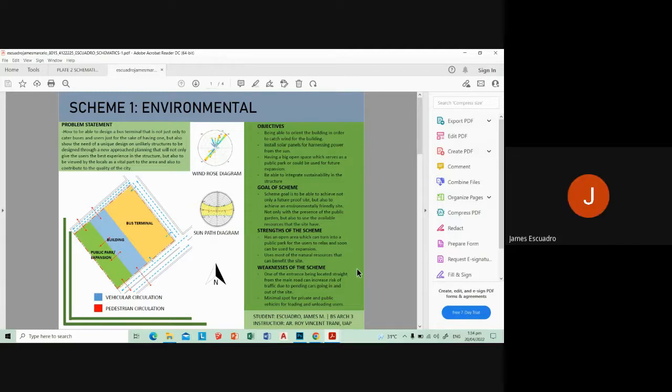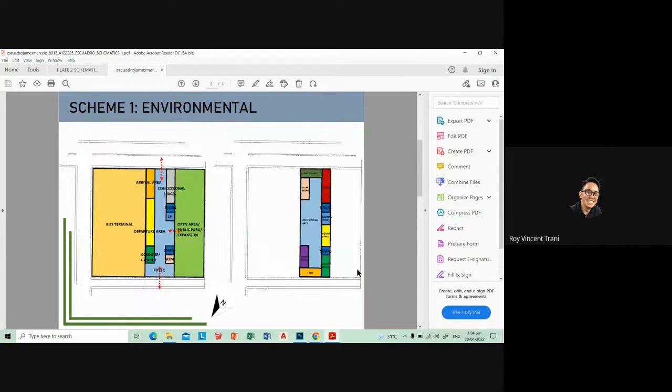Based on the other students, sir, they prioritized the layout of the bus terminal rather than the building, and I did the opposite. Okay, so let's see. Counter, stairs, departure area, arrival area. Is there a reason why your departure area is bigger than the arrival area?